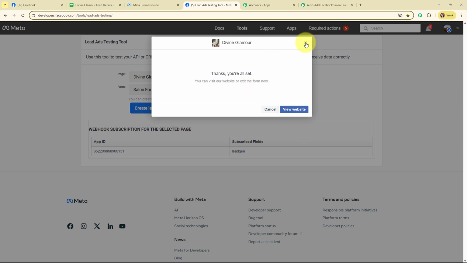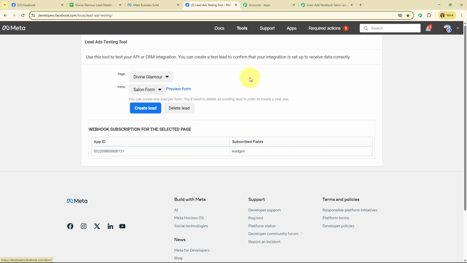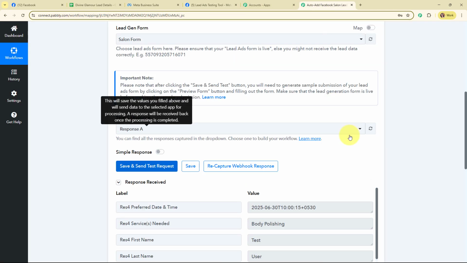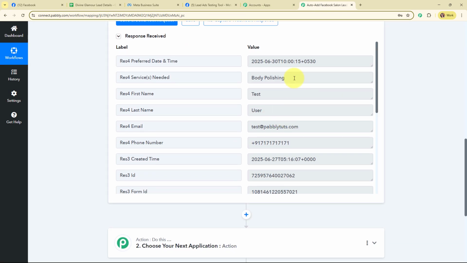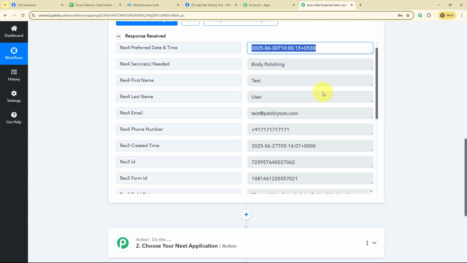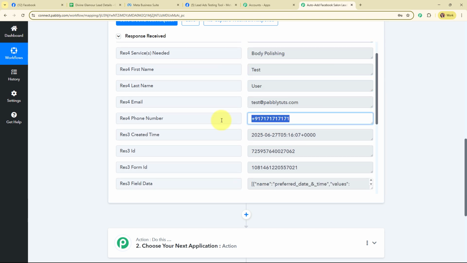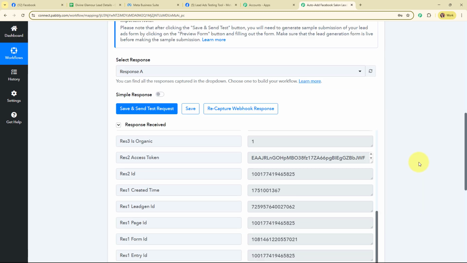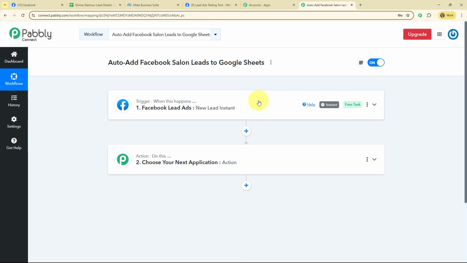And here you can see we have successfully made a form submission. So now let's go and check our Pabbly's workflow. And here you can see we have received a successful response where we have received the service needed, date and time, first name, last name, email, phone number, and some other details. So with this, we have successfully set up a trigger over here.